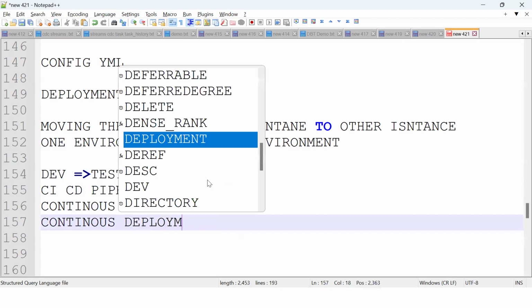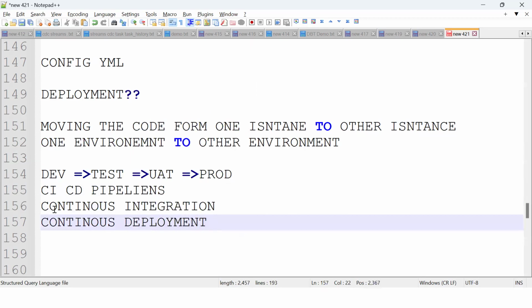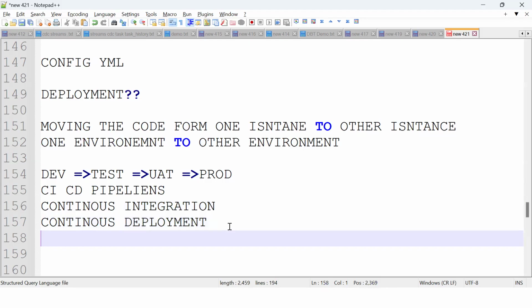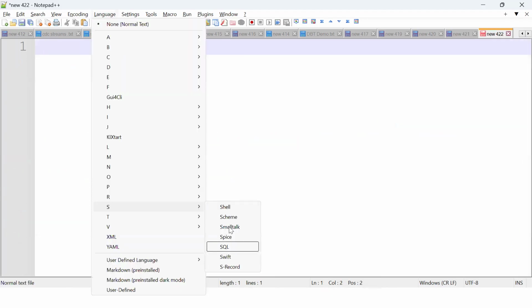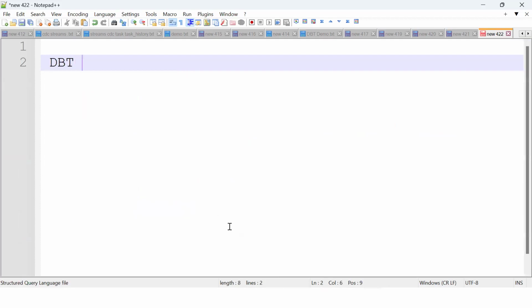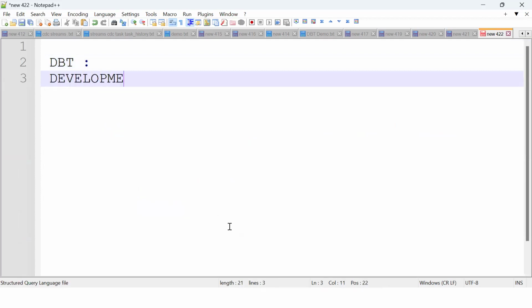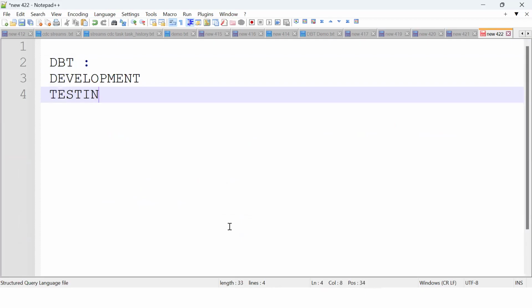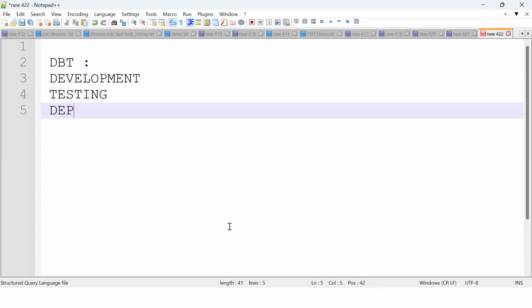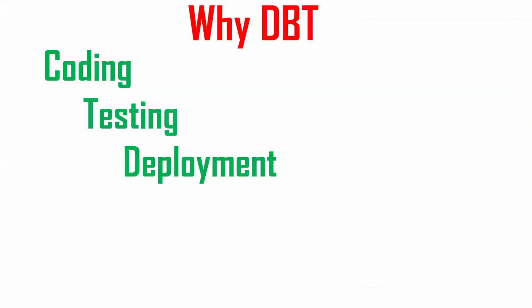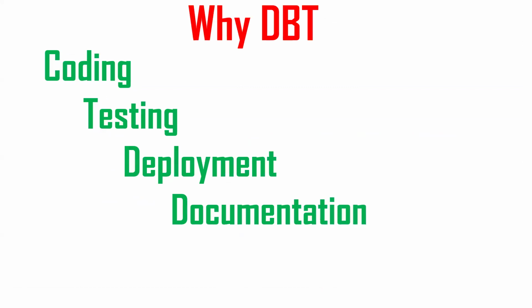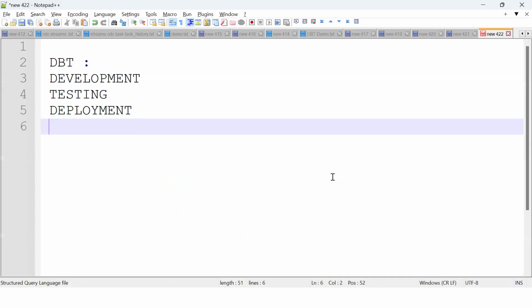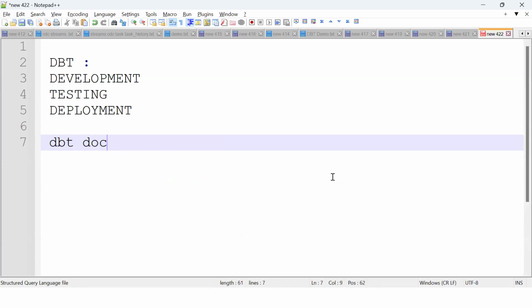So with the help of DBT, we can easily perform a CI/CD pipeline. This is one advantage that I'll try to explain. With DBT we can do development. Next is testing. One more advantage is deployment: we can move our code from one instance to another easily with the help of DBT functionality. One more is documentation. In DBT we can use one command, dbt docs generate, and the documentation will be generated automatically.